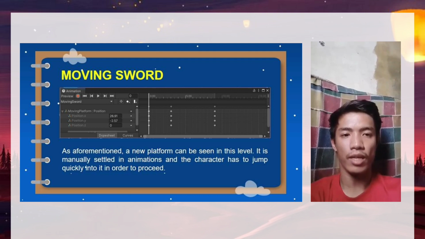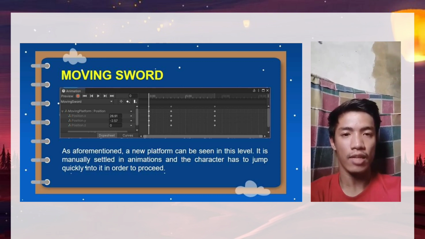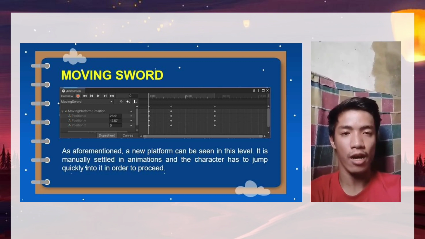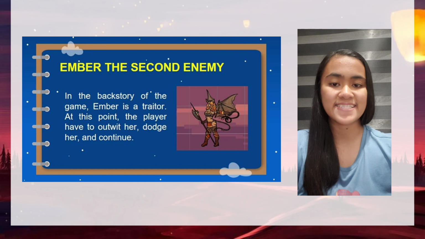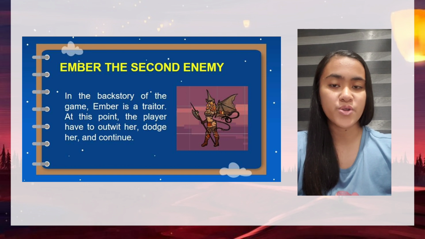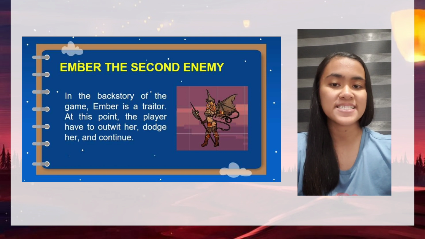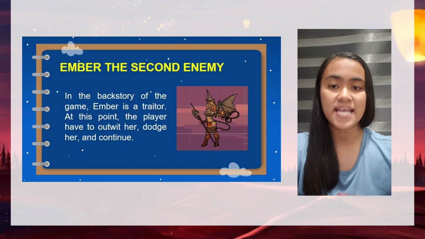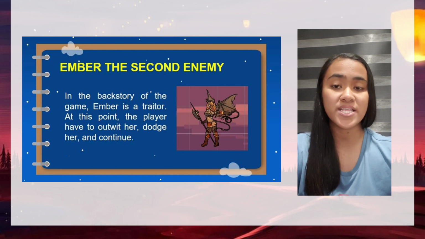Moving sword platform. As aforementioned, a new platform can be seen in this level. It is manually set in animations and the character has to jump quickly on it in order to proceed. Amber, the second enemy. In the backstory of the game, Amber is a traitor. At this point, the player has to outwit her, dodge her, and continue.